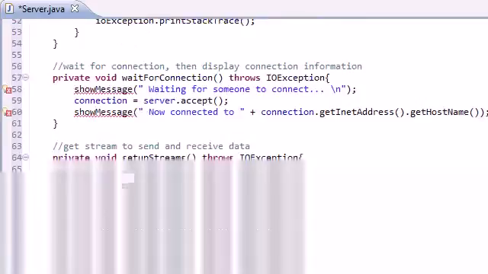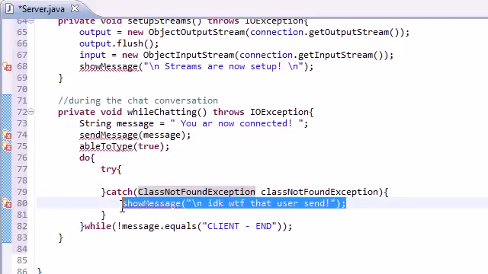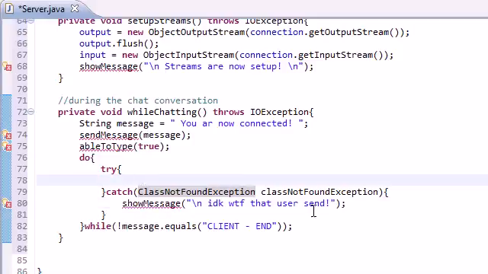some information is going to be an object, which is hopefully going to be a string. But if they send some weird object that we can't understand, then it's not going to be able to find the class. It's not going to understand what that object is, and it's not going to be able to show it as a string. But anyways, hopefully we should never see this unless the user tries to hack us or something.